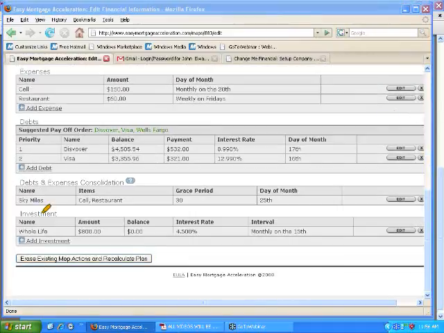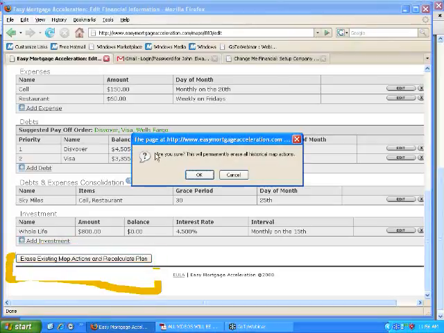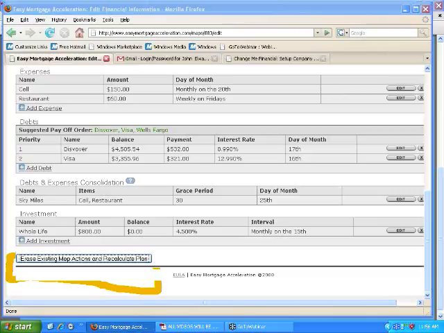Come down here to the bottom, and it will say erase existing map actions and recalculate the plan. It will start it all over for you. So if you click on that, it's going to say, are you sure you want to do this? Because it's going to permanently erase what you had before. Just click OK, and it will start running the plan for you. Okay, so that pretty much is going to sum it up. That is basically setting up the client and taking advantage of each one of those features of the software there.